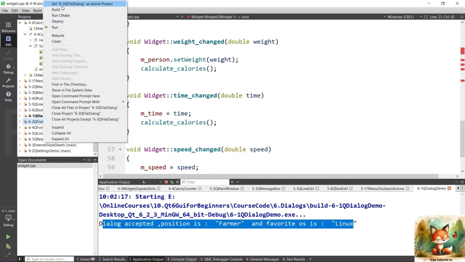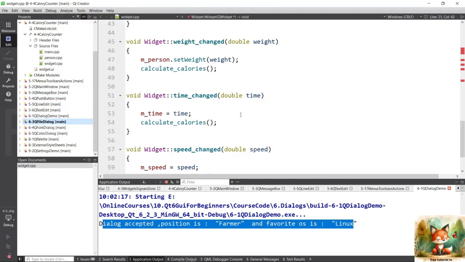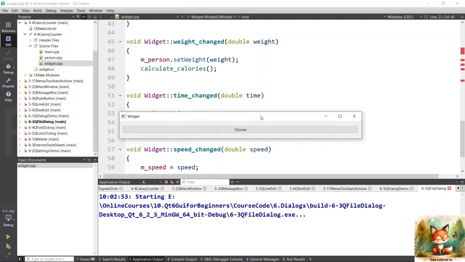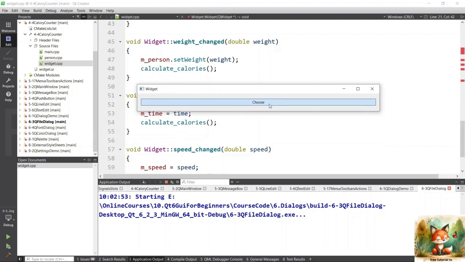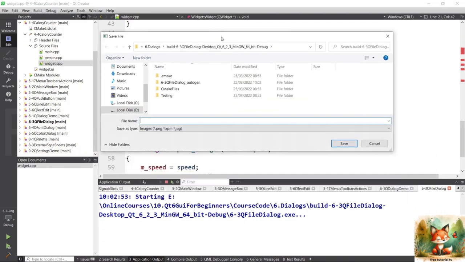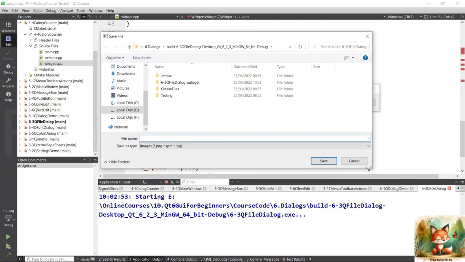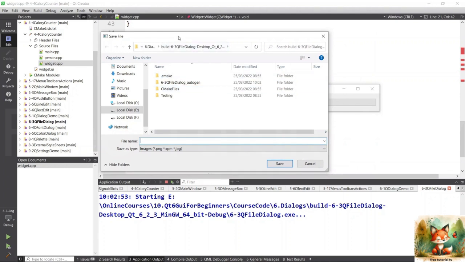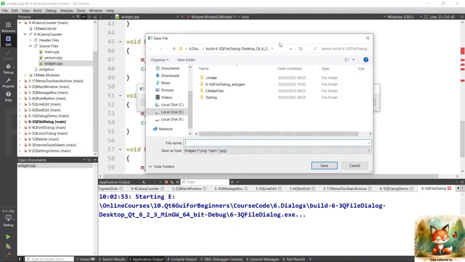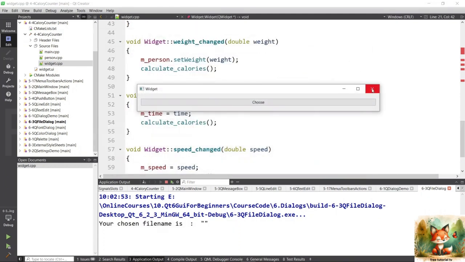We will learn about a bunch of other dialogues in Qt. For example, we have a file dialog we use to choose files on the system. And if we have our application here and say choose, you see we pop up a dialog asking the user to choose the name of the file that we want to save. We can do something like this in our Qt application.